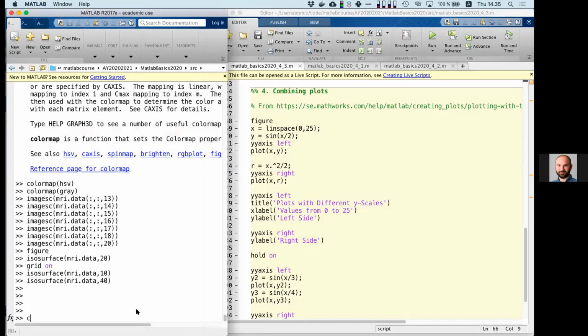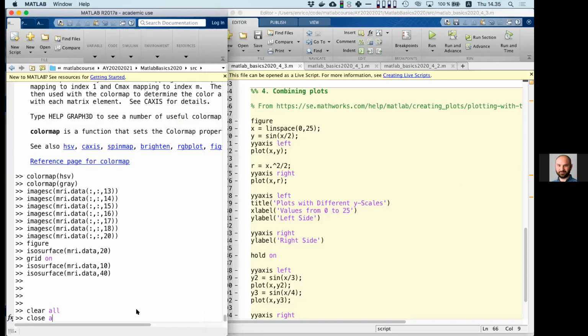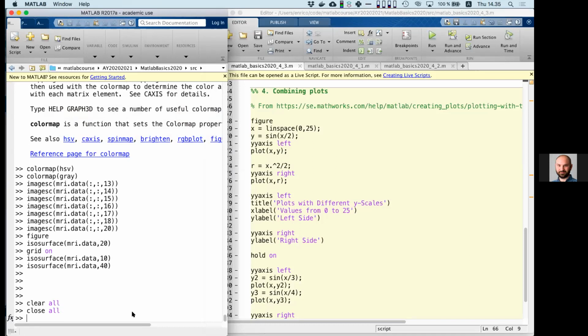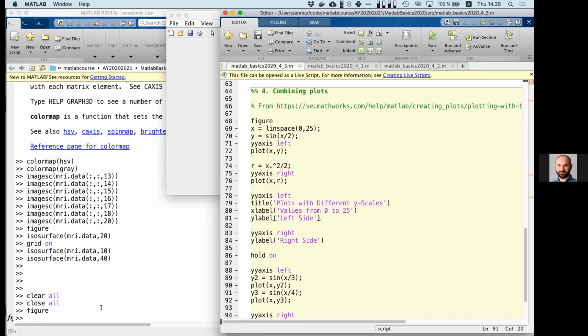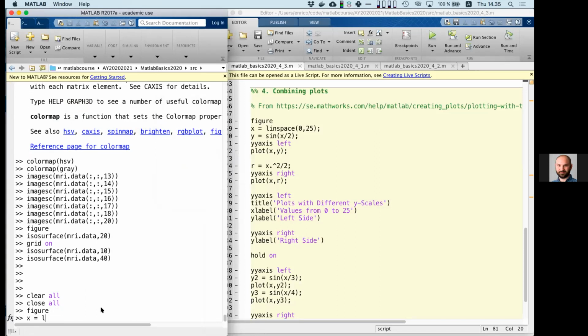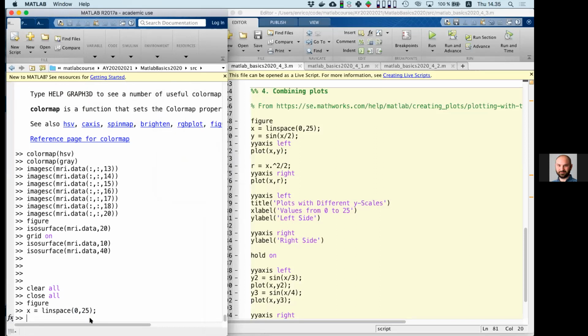So let's clear all and close all so that we can start fresh. Now we will have a figure. What do we need here? We need an x that is a linear space from 0 to 25. If I don't have the third parameter, this will mean that there are 100 values. Then we have y as the sine of these values divided by 2. They decided this, why not?